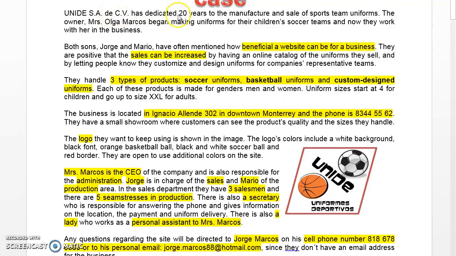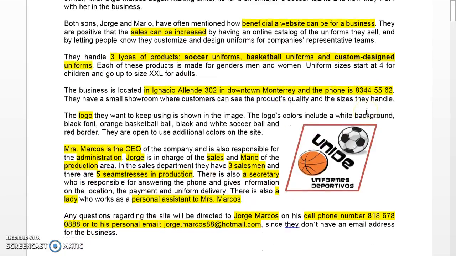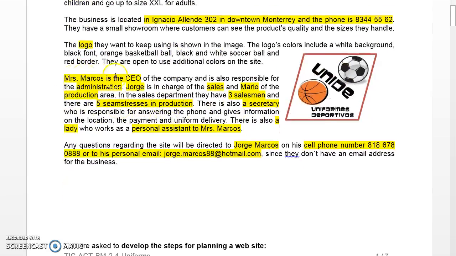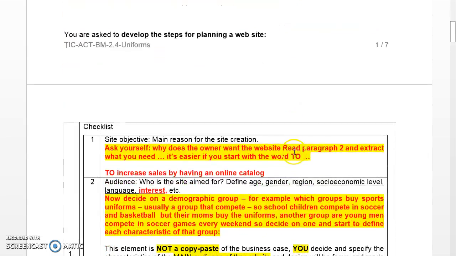First, by starting reading, we can learn about the history of the company and what the owners want. In this case, when we pass by this paragraph, we can see that here we have the objective for the website, which is that sales can be increased. Also, we have the products or services. There are three types: soccer, basketball, and custom design. Here we have the address of the company and phone number. There's no email, so we have to say that. The logo is provided. Also, we have the number of employees over here, our contact, and well, let's start.